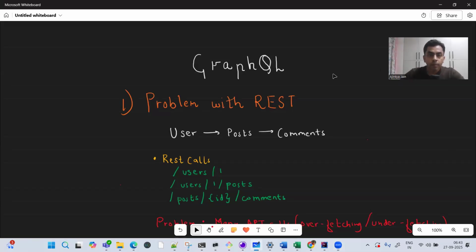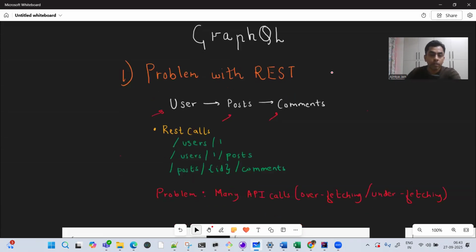Imagine you are building a social media app and you want to fetch the user's information, the posts made by the user, and the comments in the posts. Now with REST, you need to call multiple APIs or multiple endpoints. For example, if you want to fetch the user's data, you need to call this particular API. If you want to fetch the posts of the user, then you need to call another API. And if you want to fetch the comments of a particular post, then you need to call another API. So with REST, you need to call multiple APIs to fetch multiple, or related, data.